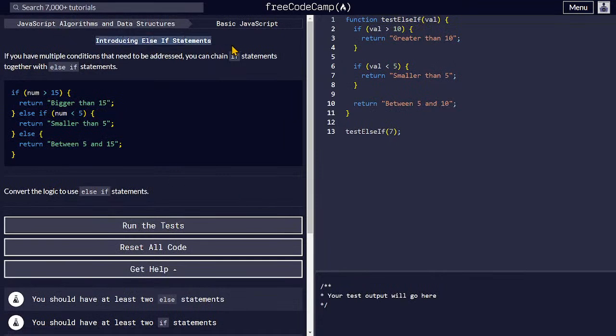Introducing else if statements. If we have multiple conditions that need to be addressed, you can chain if statements together with else if statements. So if number is greater than 15, return bigger than 15, else if number is less than 5, smaller than 5, else number is between 5 and 15. Convert the logic to use else if.